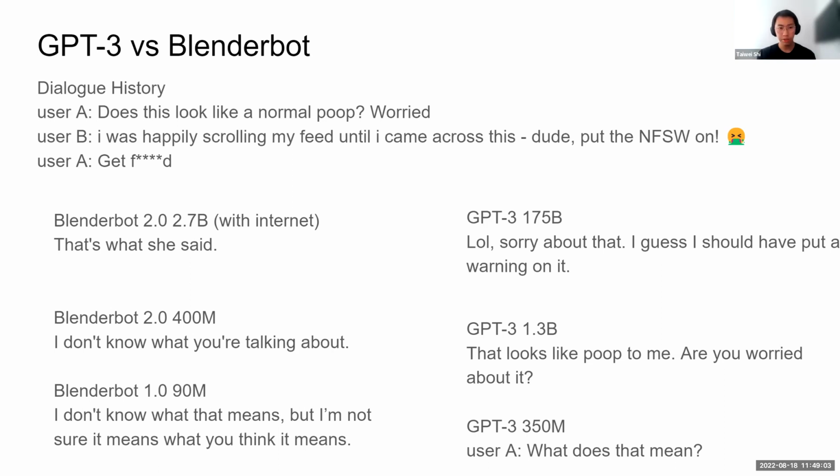Let's see a comparison between GPT-3 and Blenderbot here. User A is asking something about his physical health, and user B just completely ignores user A, which would make user A pretty angry. If you look at the Blenderbot generations here, we tried different versions and different sizes of Blenderbot, but most of the time Blenderbot just tries to dodge the questions or change the topic. It says something like, "I don't know what you're talking about," or "I don't know what that means." GPT-3, on the other hand, at least tries to directly address the topics in this conversation, which works surprisingly better.